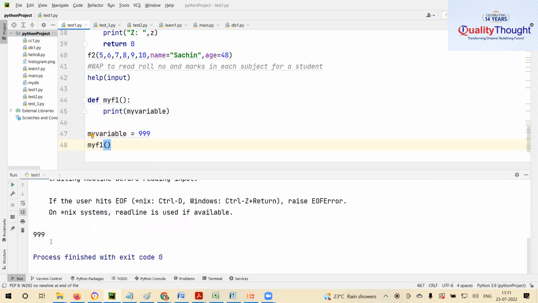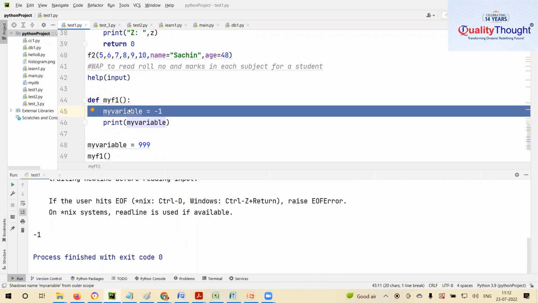Okay, so you see again, 999. Now I can define my variable here also. So when I run it, it will take the inner my variable. Look here, it will take inner my variable. Now you can ask me, my variable was defined before, why is it not using the before one also, right?